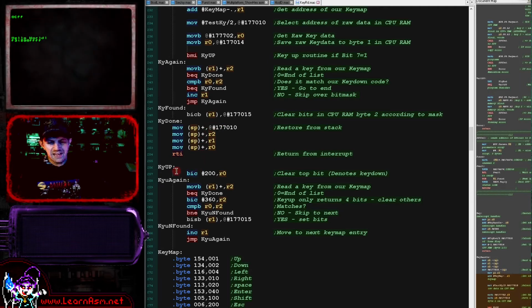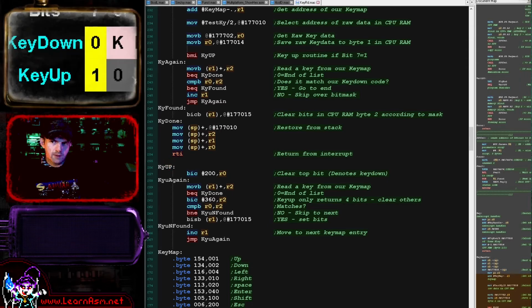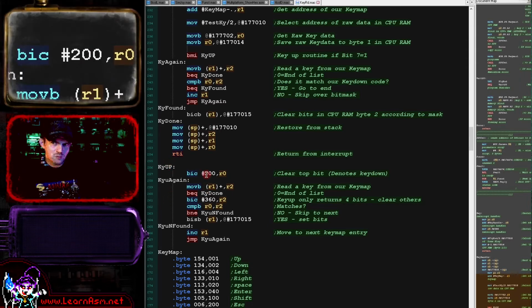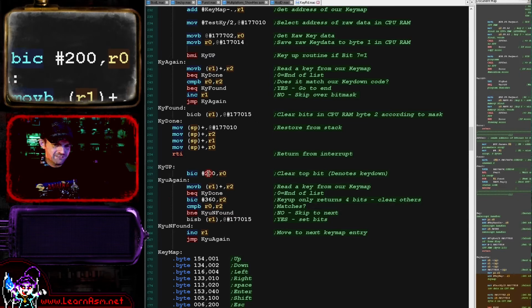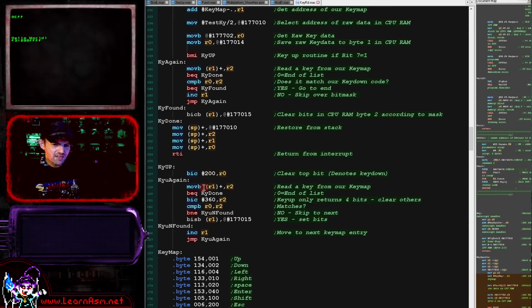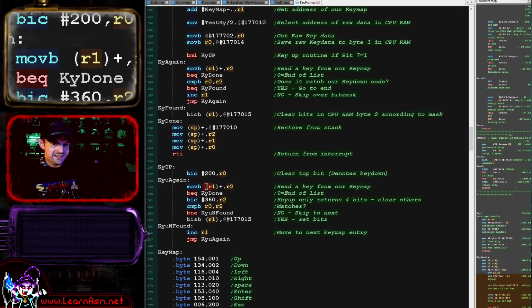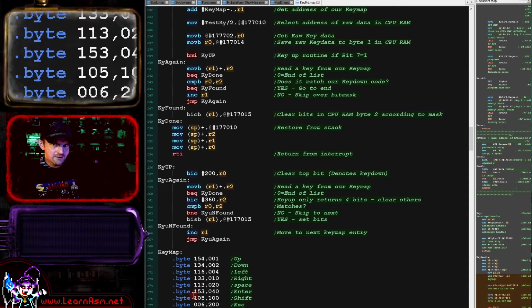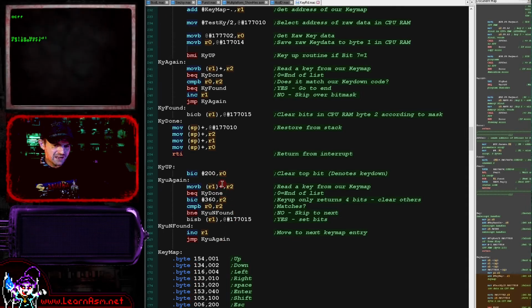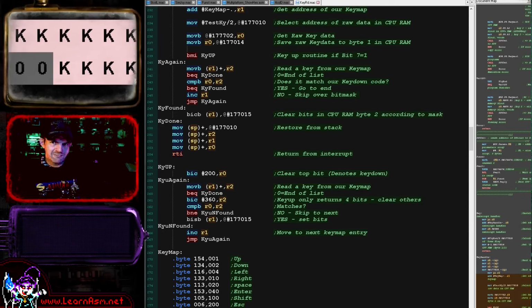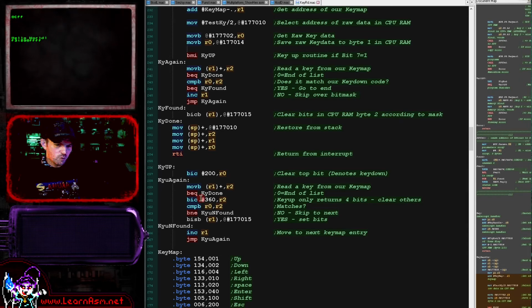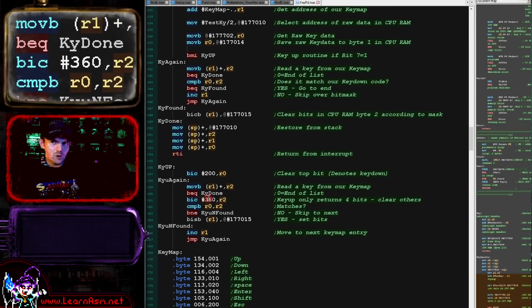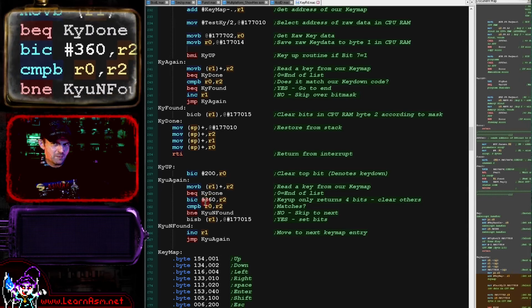Now, if we have got a key up event, remember the top bit will be 1 by default. So first what we're doing here is we're clearing that bit in the test value here. So we're clearing that there. Then what we're doing here is we're moving a byte again from our key map here. So we're moving one of these bytes in, which will be the key press. But there's a problem because when our key is released, we're only getting 4 bits of the key code. So what we're doing here is we're clearing the top nibble of the key code before we do the comparison.